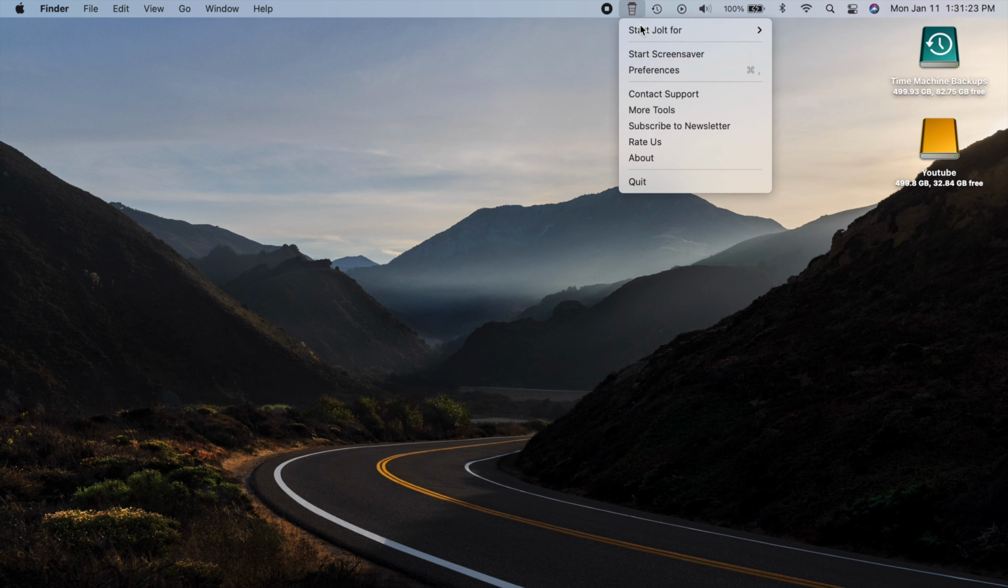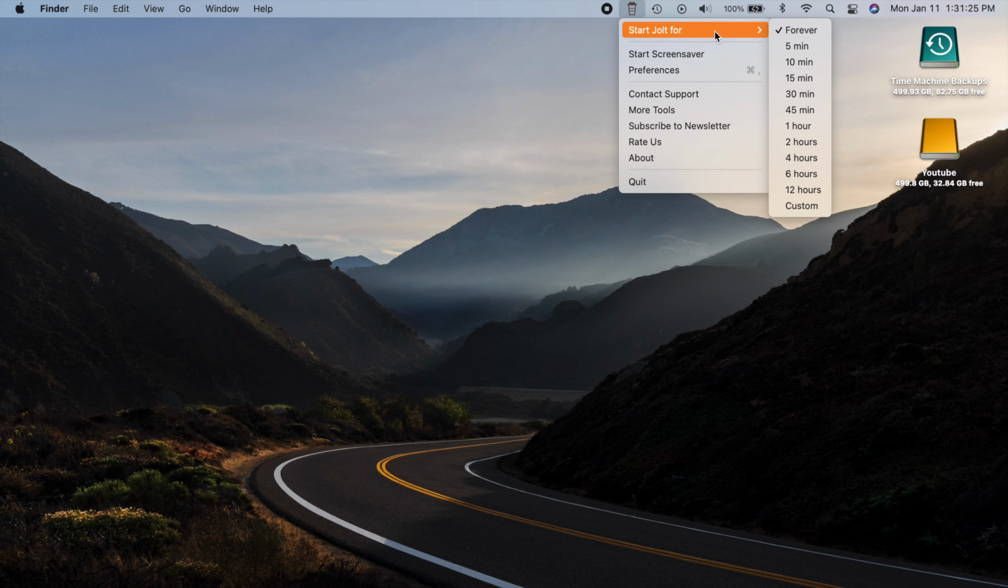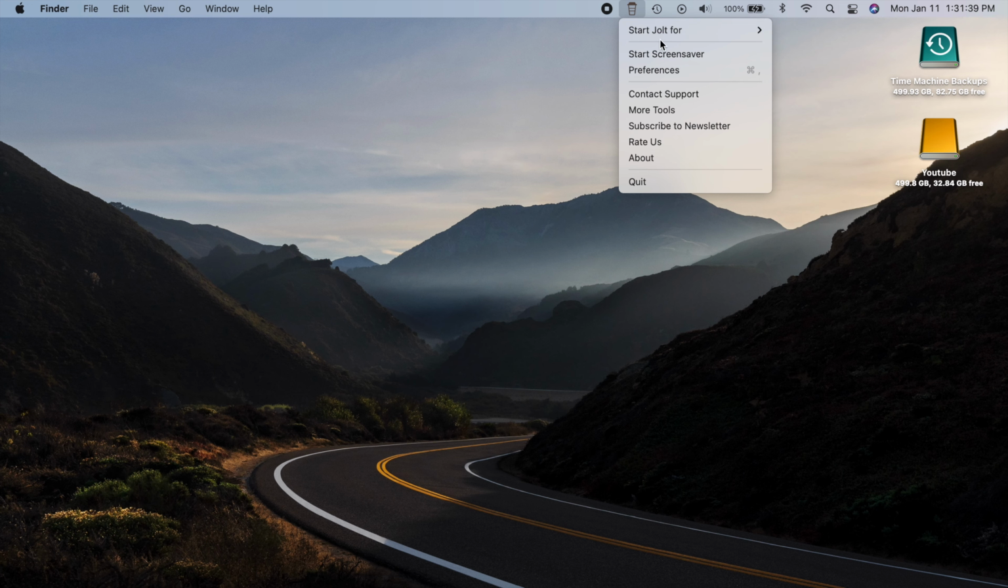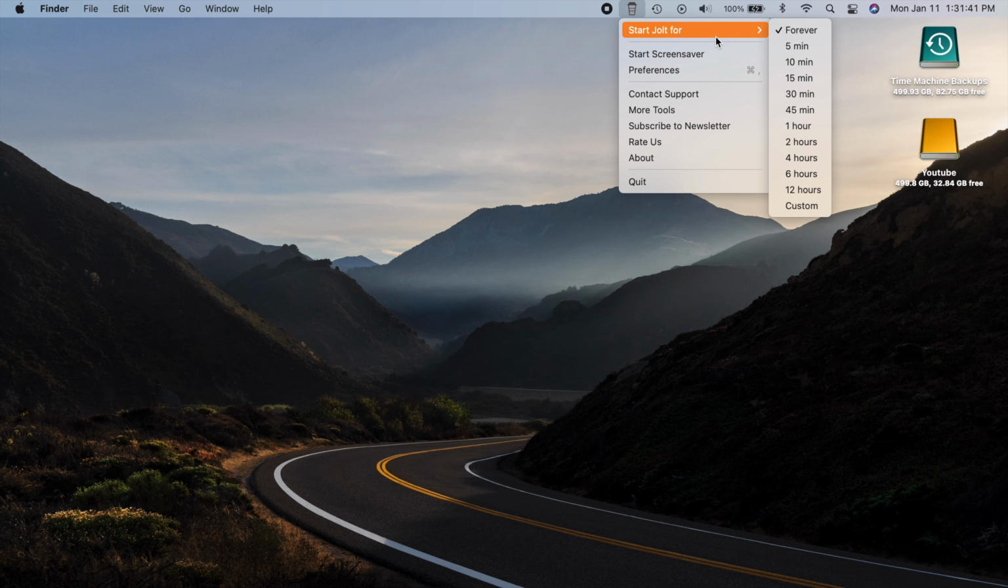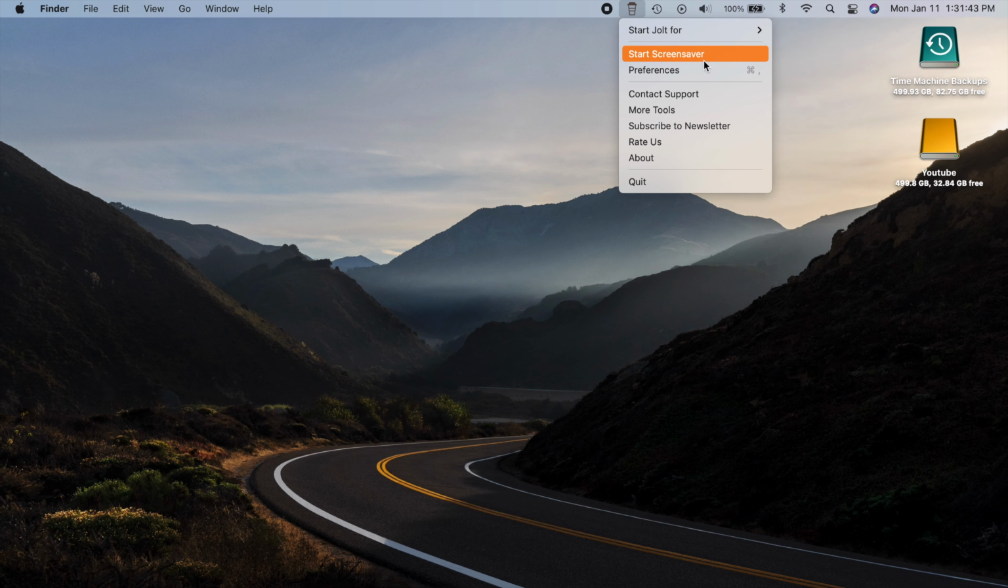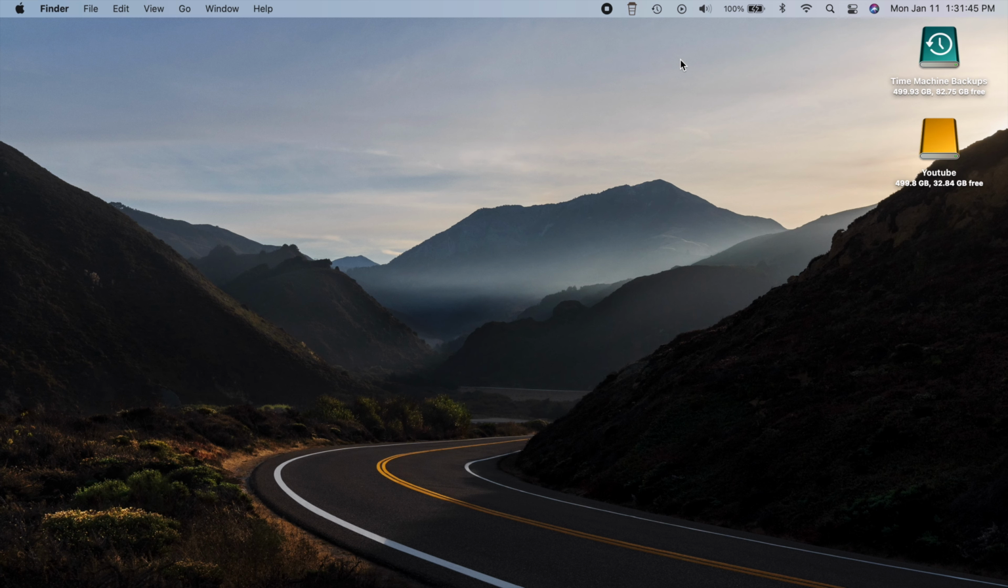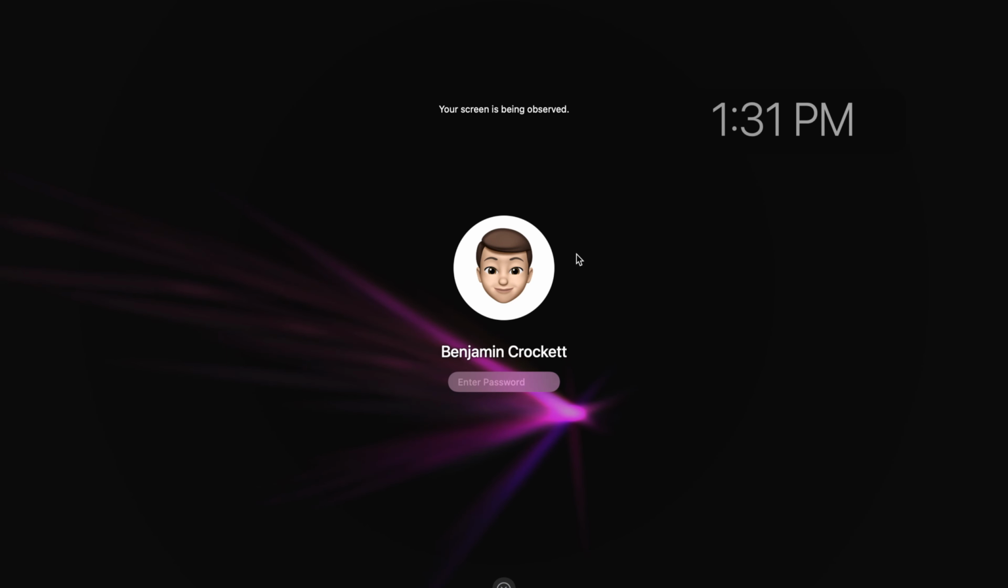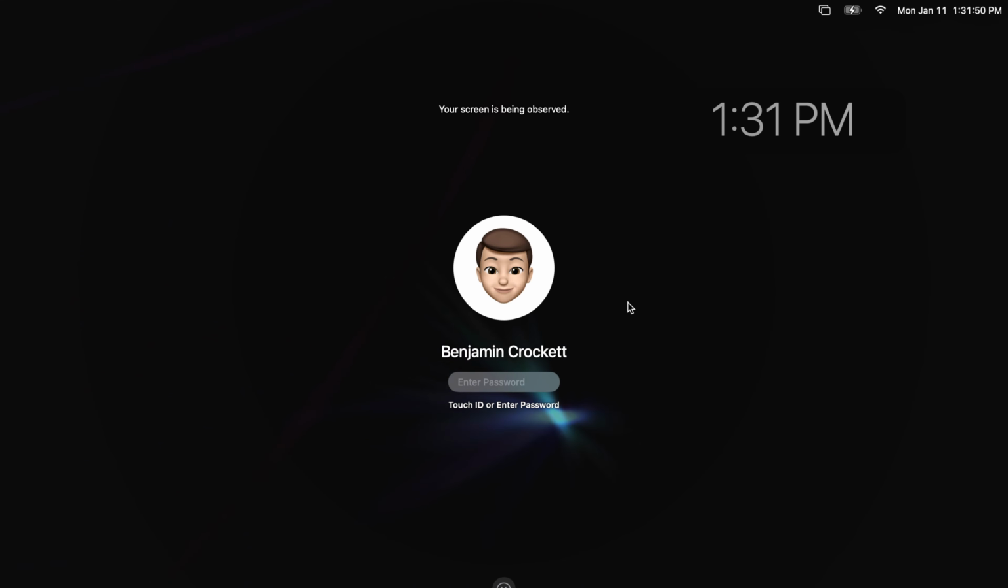If we click on it, you can see that you can start it for a period of time, so you can do a custom period or any of these presets, but I usually just leave it on forever, and I always remember to turn it on and off before I put my computer to sleep or before I walk away from it for a while. There's even a quick option here that you can click to start your screensaver up, so that's pretty cool. Then we can obviously head back in here.